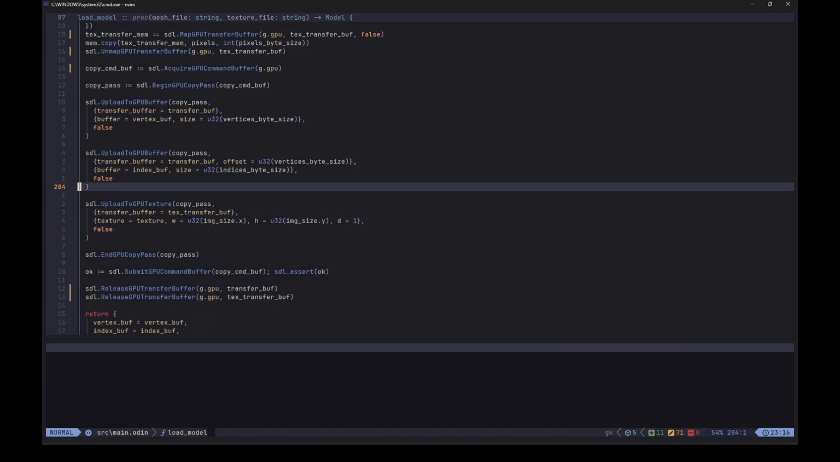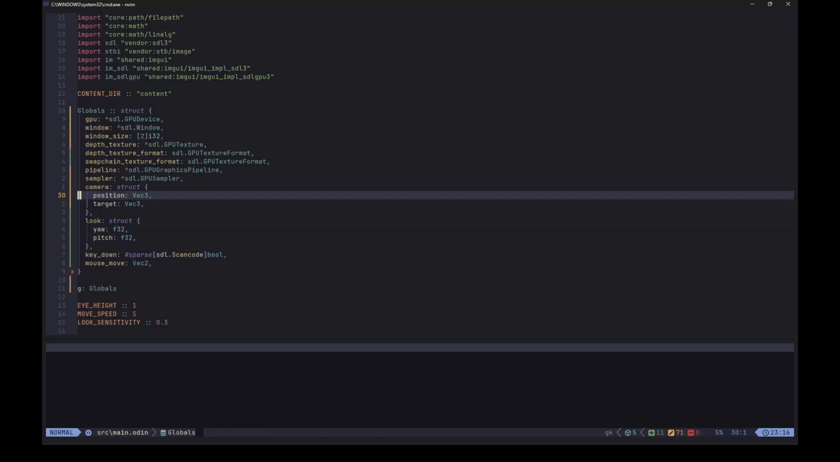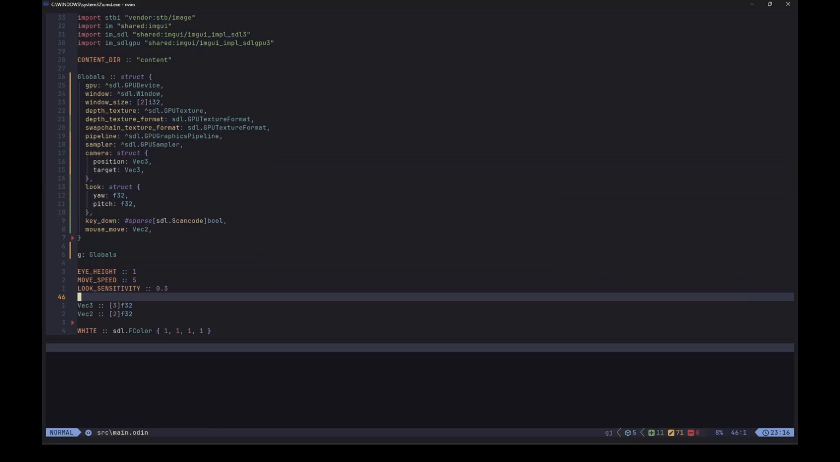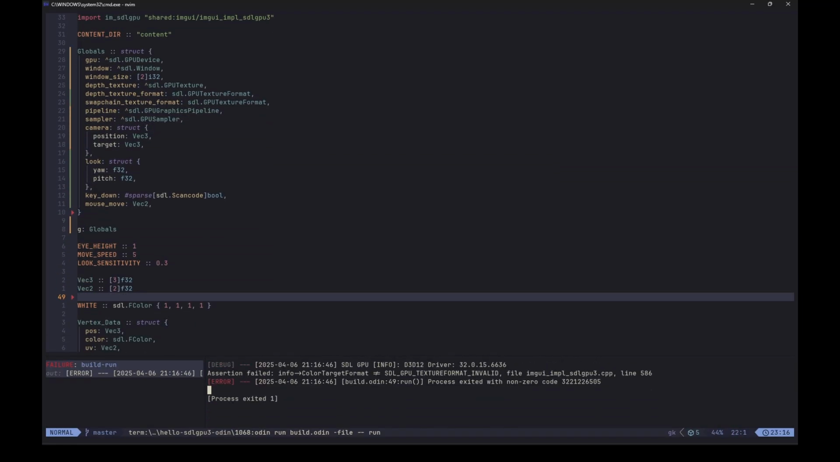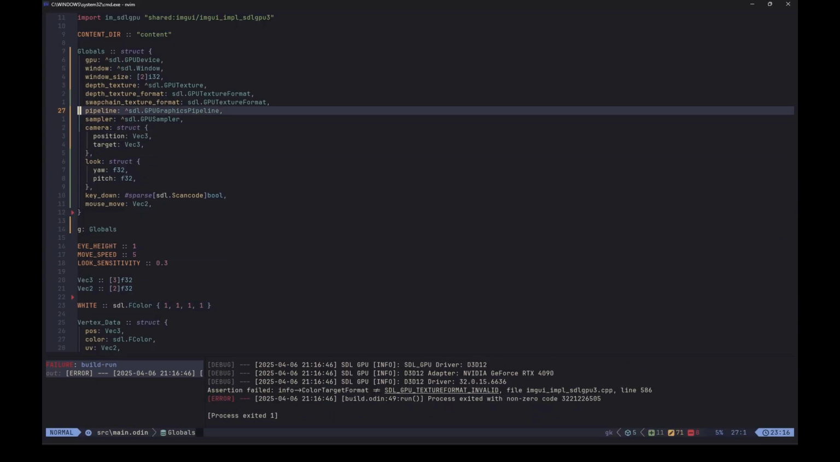So now it doesn't work, and let's see why. So we do have the globals. Yeah, I don't think we actually specify this, so this is an invalid format. I think if we actually see the output, you see that the target format is invalid because I completely forgot to do this.